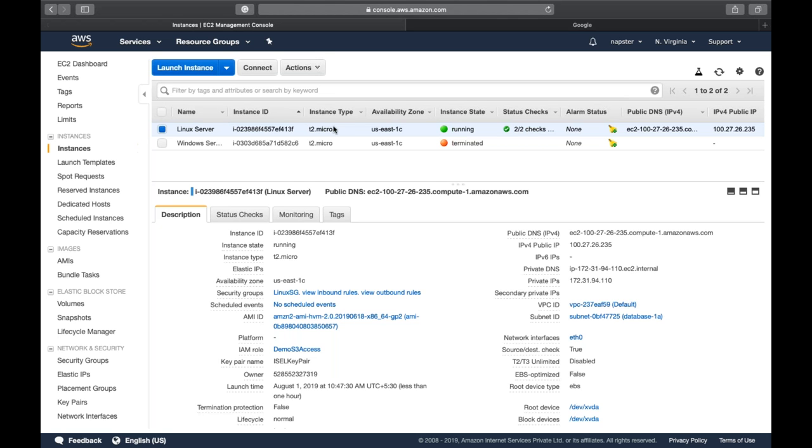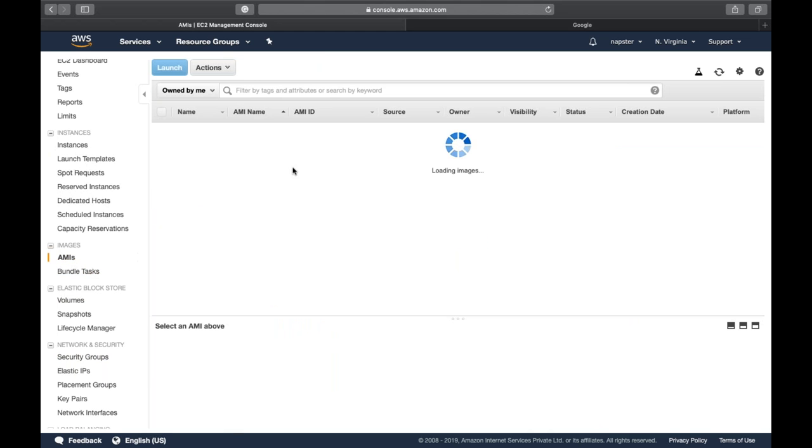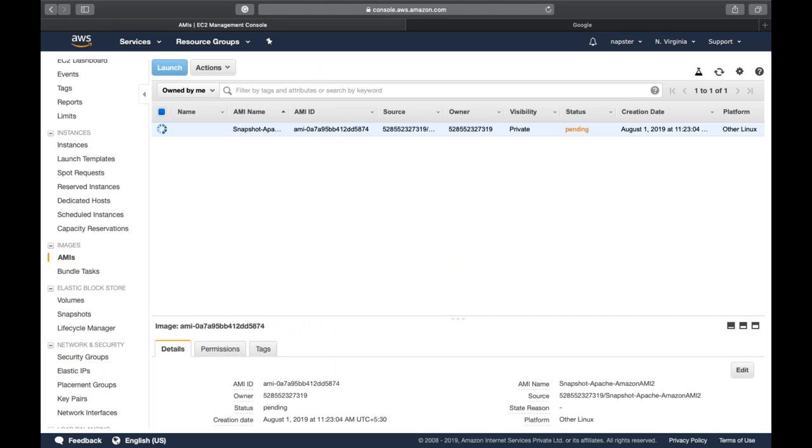Once you have done this part, you can go to the AMI section from the left hand side. Here you will find the newly created snapshot is in pending state. It will take a few seconds.